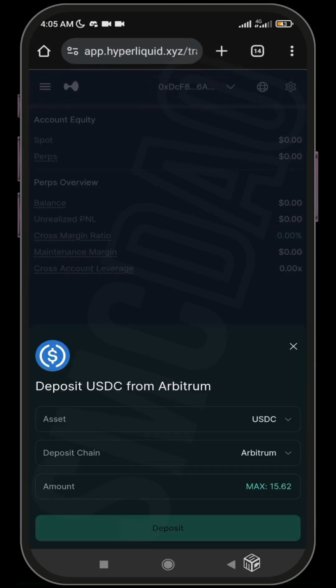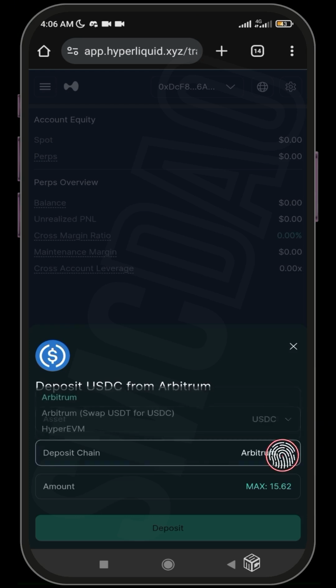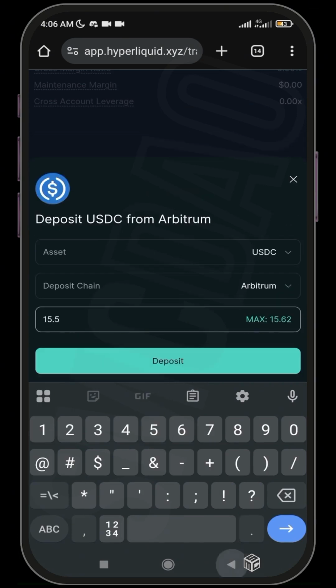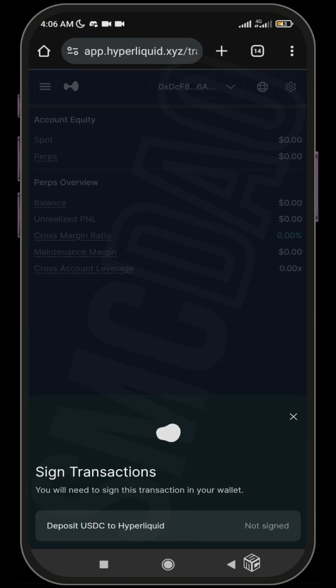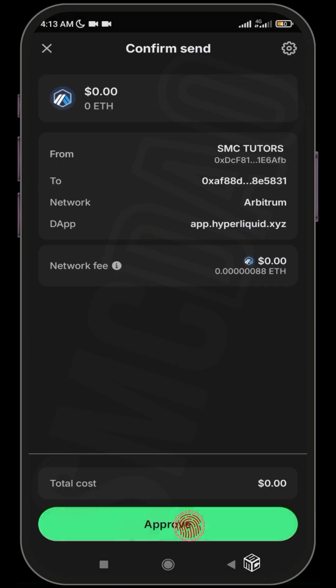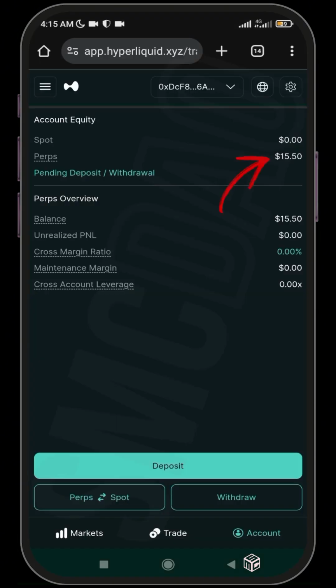So now you need to choose your assets. Which asset do you want to deposit? We are depositing USDC. Select your chain. We'll be using Arbitrum. Then input the amount you want to deposit. Let's deposit 15.5. So just tap on deposit. You need to approve in your wallet. Just approve. Now let's go back. So we have successfully deposited.